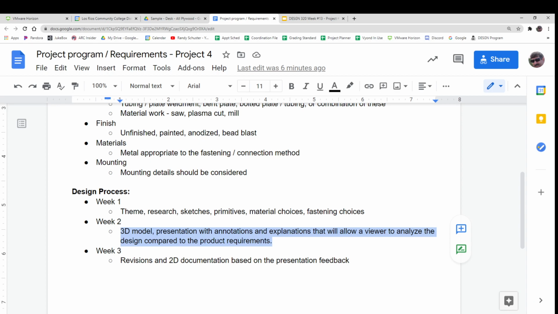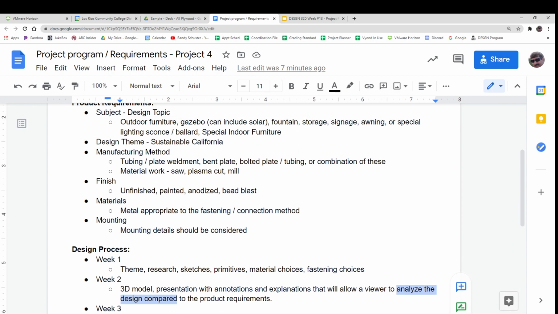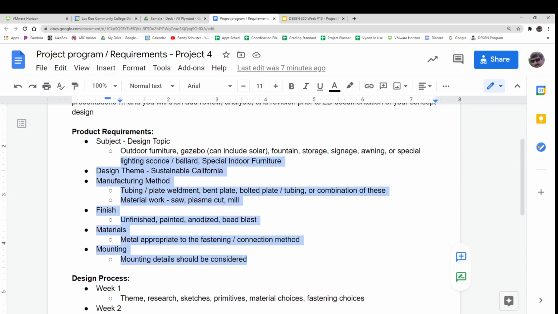Be ready to explain everything that you thought about and why, how you chose this, why you chose this, and what you did to check on it to make sure it's all good. Okay? And this should all be done enough so that a viewer can analyze your design. They should be able to know what was the intended manufacturing method. How are connections being made? What is the material? What is the finish like? How are you going to mount it? What is it used for? How does it meet sustainability?